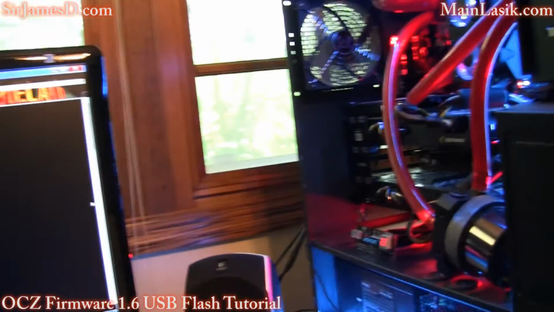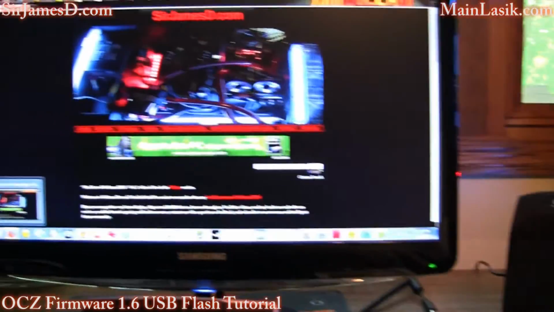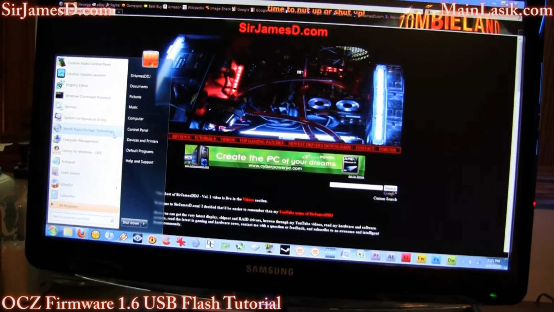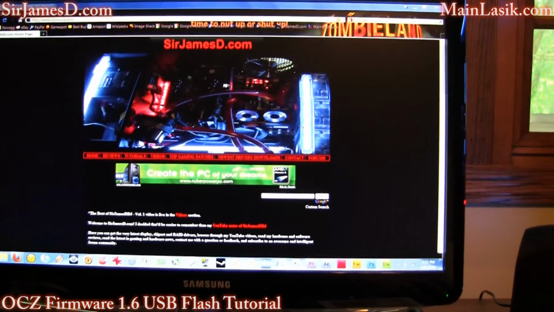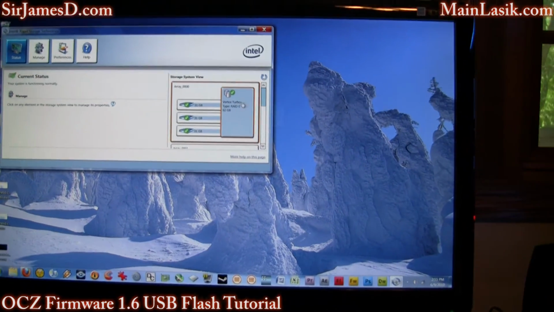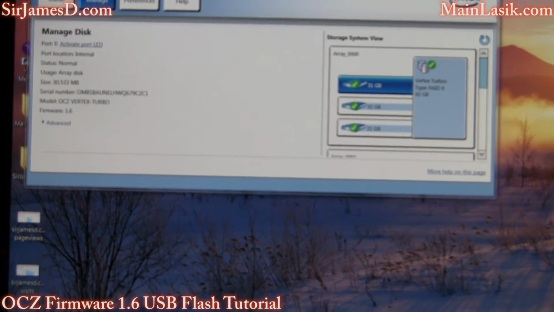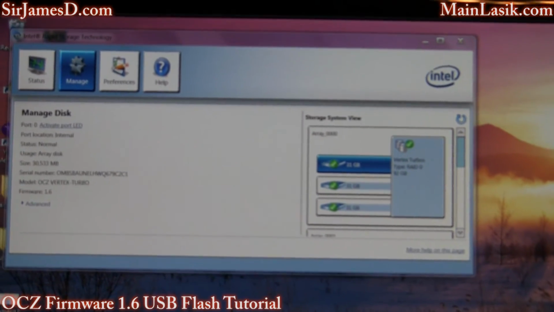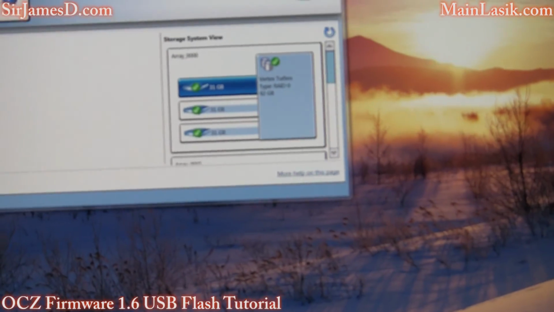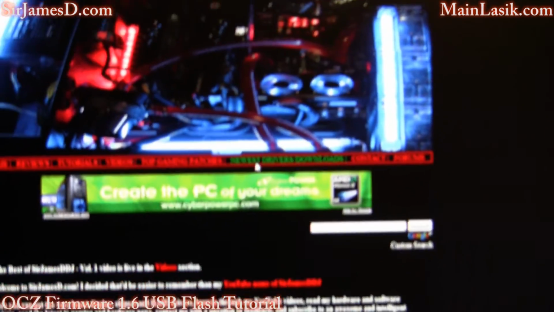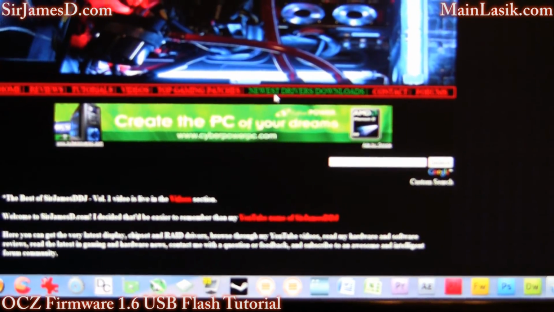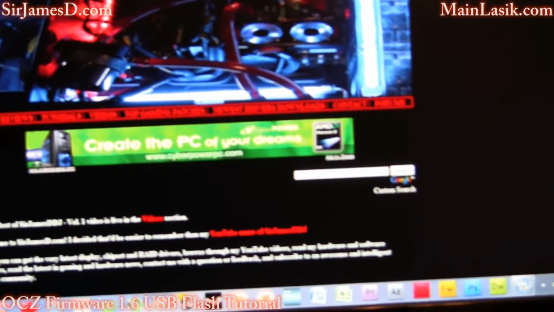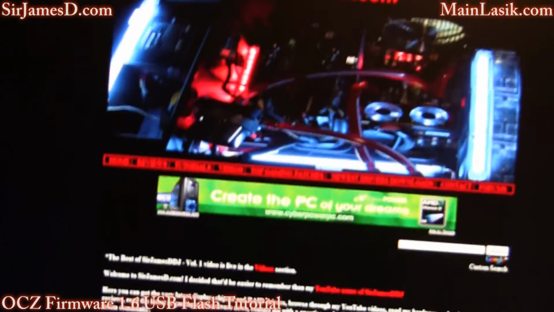So, okay. One thing a lot of people have asked is, how do I know which firmware I've got? Okay? You go into Intel Rapid Storage Technology. Okay, see that over on the left where it says firmware 1.6? That's how you tell. Now I'm going to have this available also on SirJamesD.com, in the newest drivers and download section. Okay? So I'm going to have 1.6 and the Intel Rapid Storage Technology RAID drivers there.